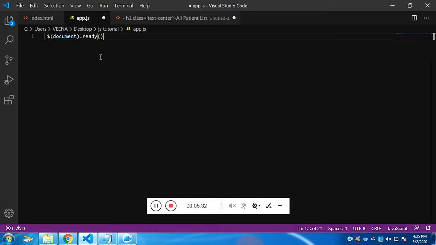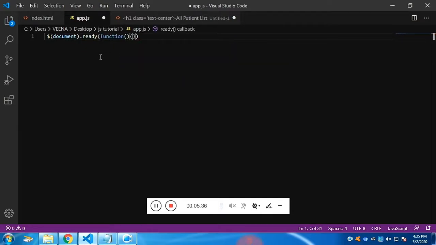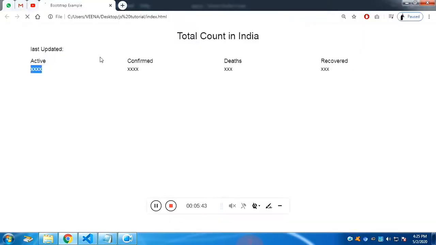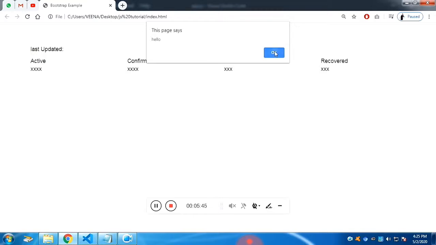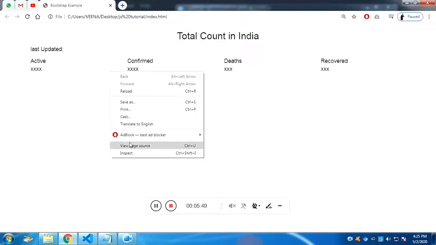Fine, let's write. When the document is ready, I want the function to get executed. By testing, I will just alert it. Let's just pass the string hello. So once the page refreshes, you will get the alert message that says hello. That means our link of the script tag is properly established.